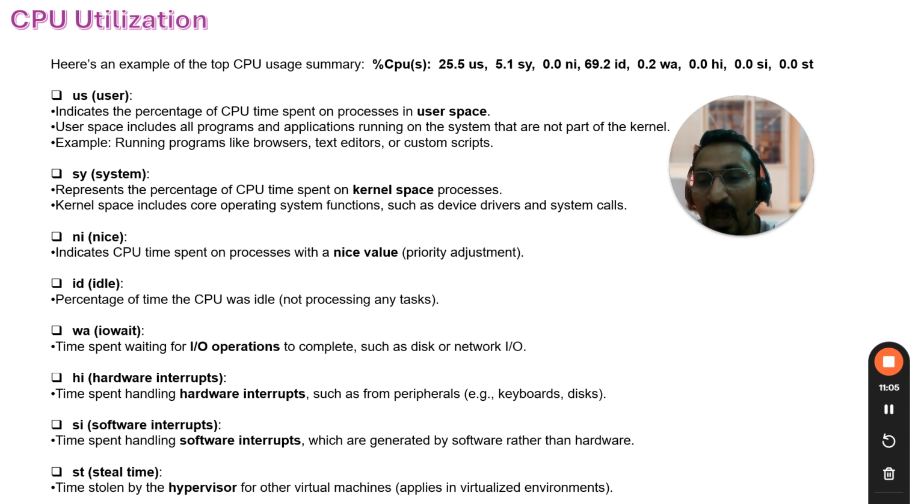This indicates how much time the CPU has waited for IO operation. IO operation could be anything. It could be network IO, it could be disk IO, anything, right? Hardware interrupt. So this is like, suppose that you are typing from the keyboard, right? So this is nothing but hardware interrupt. You are typing from the keyboard, so it's interrupted due to that input from the keyboard.